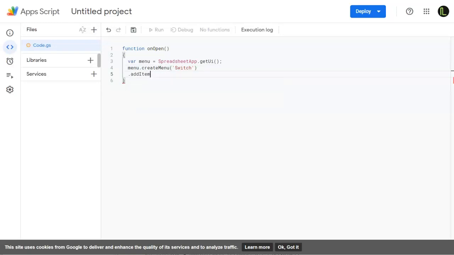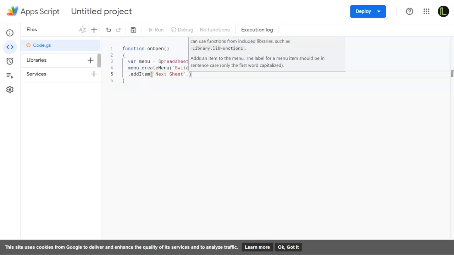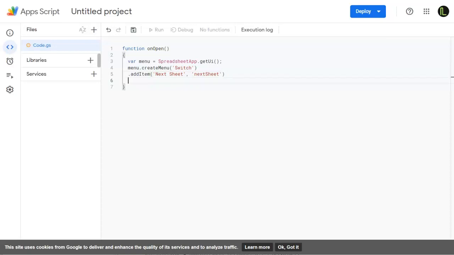So addItem. In addItem we have to pass two arguments. The first argument is the name which we want to give to that menu item. That means under the Switch menu, what different items appear. One of those items will be Next Sheet. And then we need to assign the function which should execute when we click on this option. So let's call that function nextSheet. Now let's add this to the UI, so addToUi.